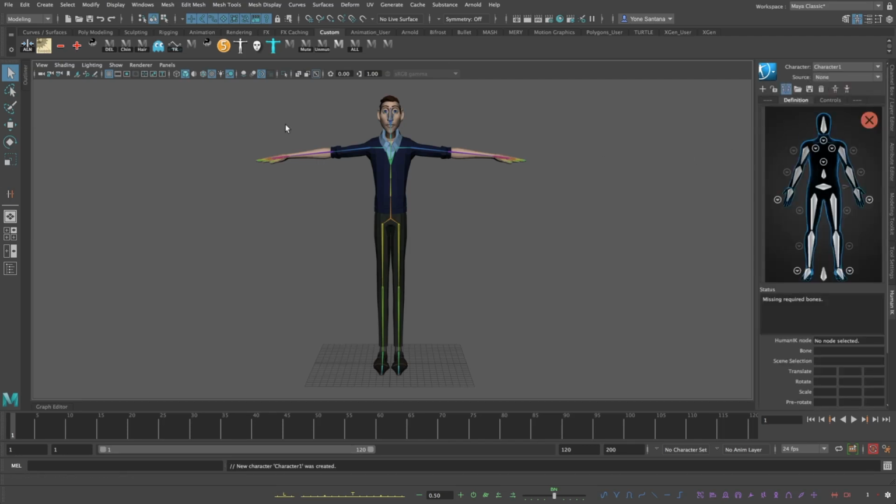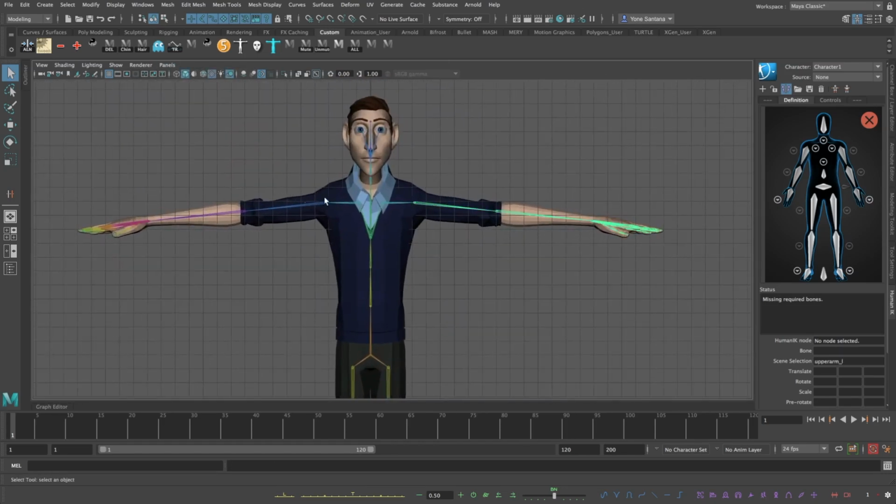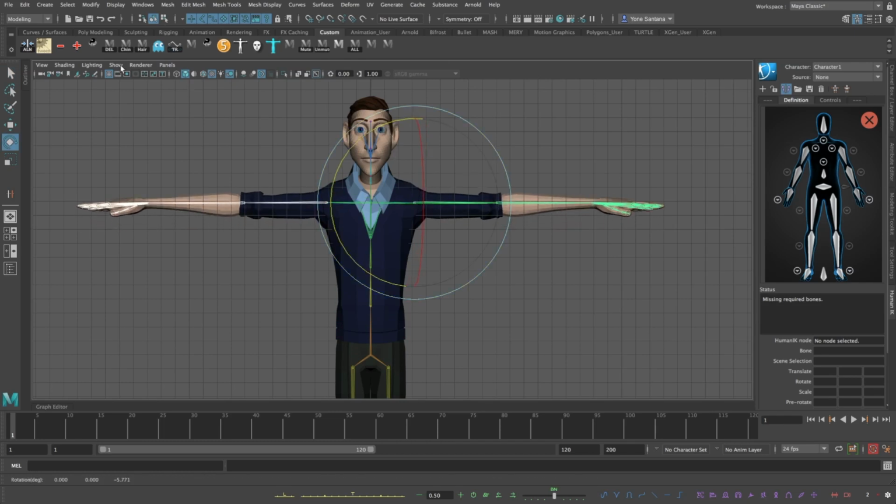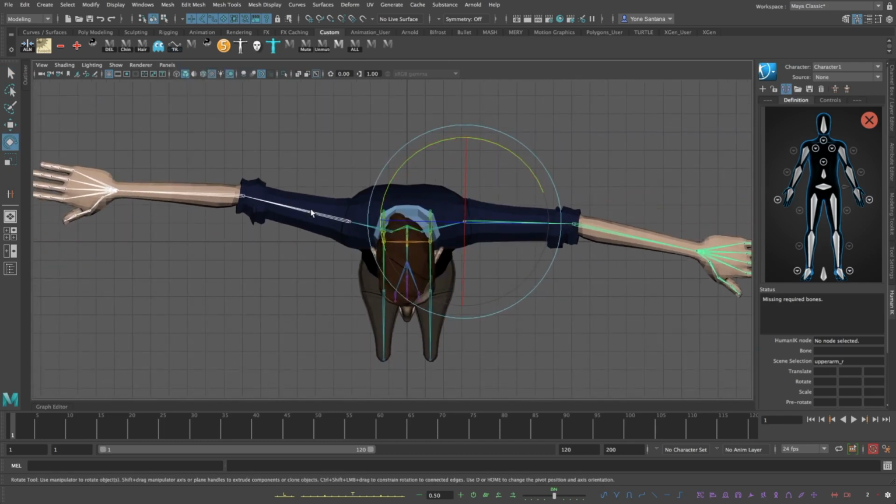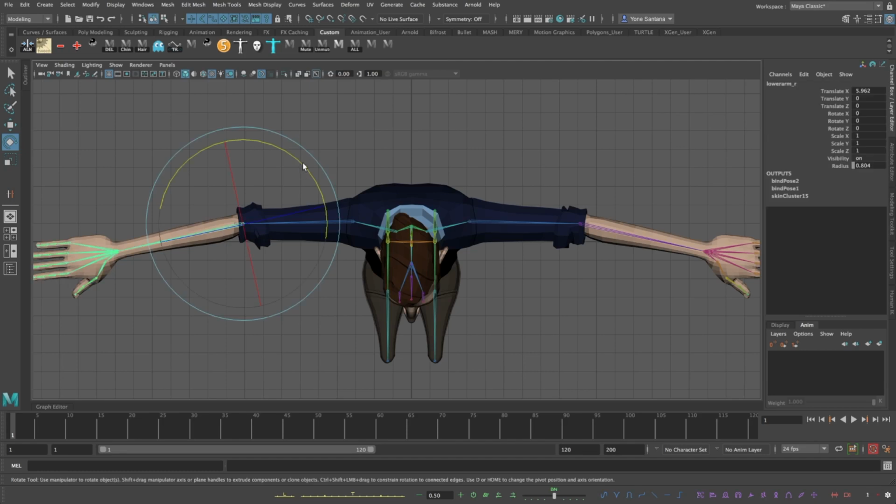The legs of the character have to be straight up in the Y-axis, and the arms have to be following the horizontal X-axes. I'm going to help myself by going into the orthographic views and turning on the rig and making sure that all the limbs are aligned correctly.